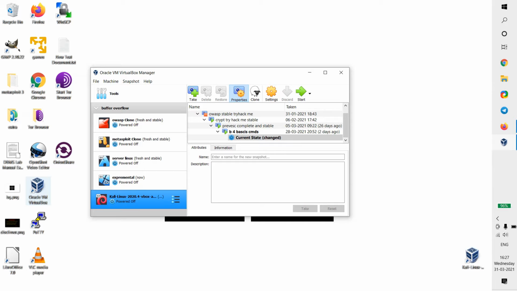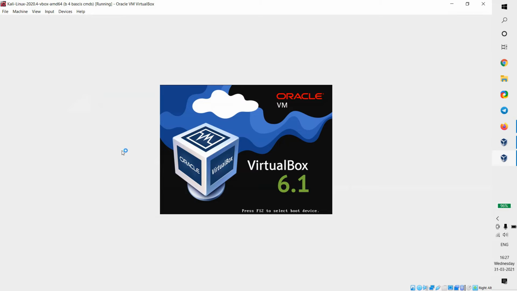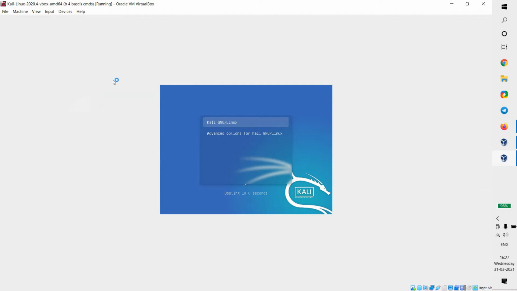Okay, basic Linux commands. I will take a snapshot of my machine so that it doesn't crash. Yeah, cool. We can start over here. As you can see, I'm using VirtualBox.